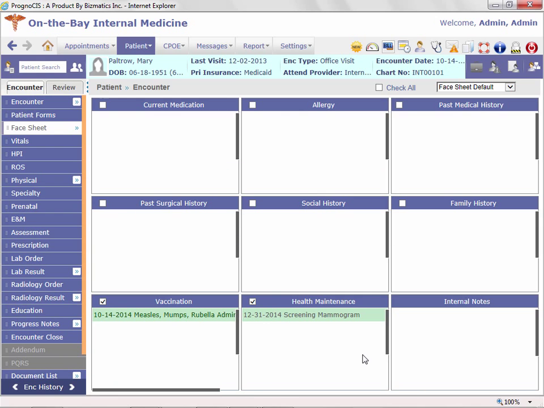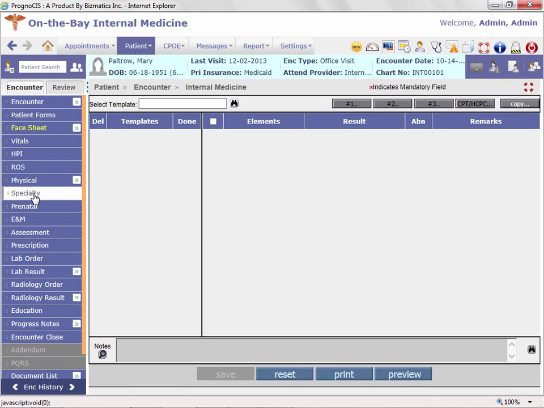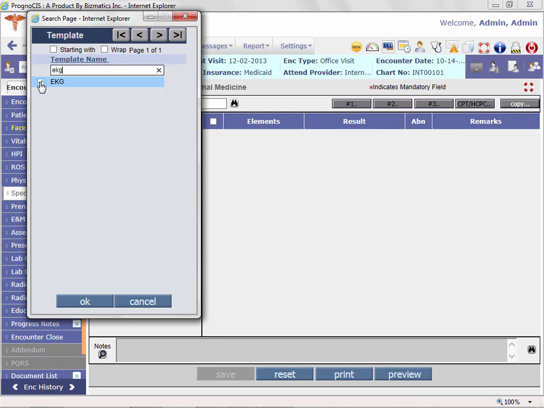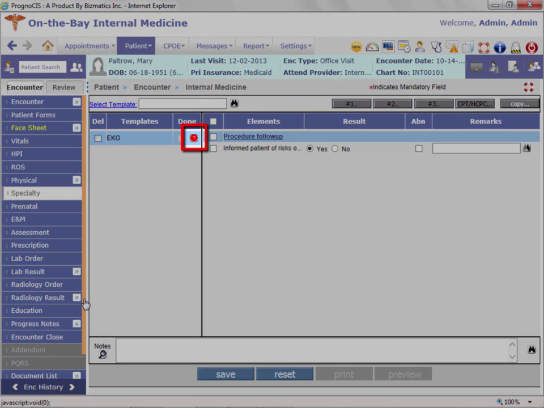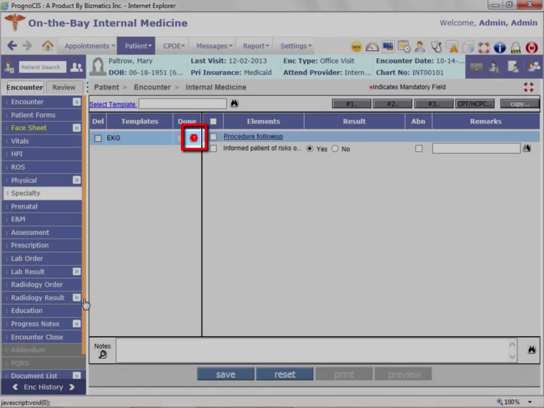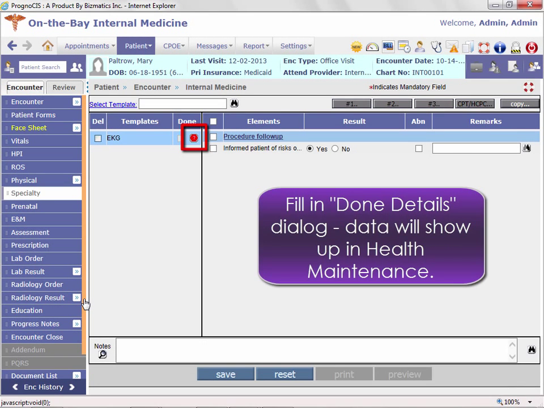There's one more way to enter health maintenance if you're actually doing the test in office during the current visit. Certain procedures in your specialty section are linked to the health maintenance module. And the done details may be filled in here. Saving this information in the specialty template will automatically push the information to the face sheet as well.